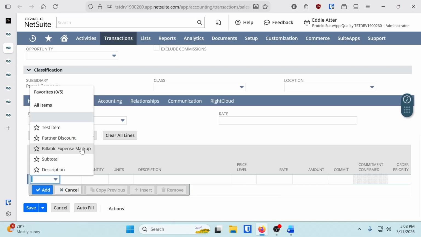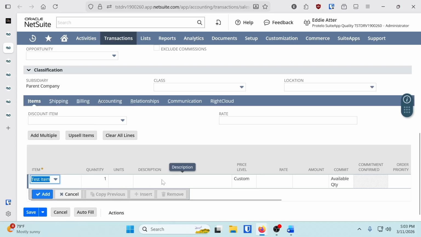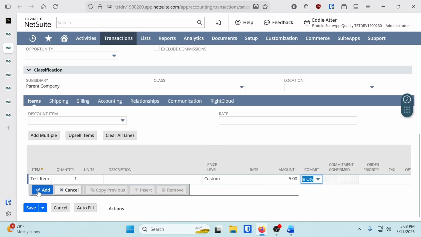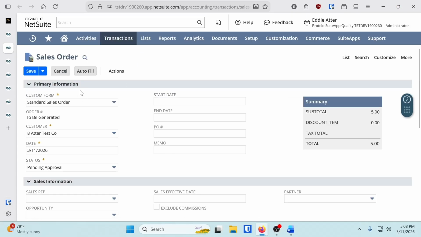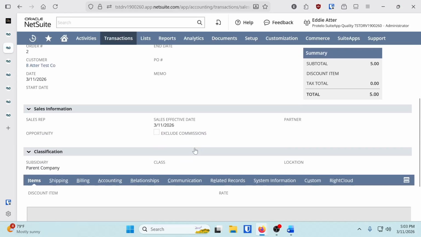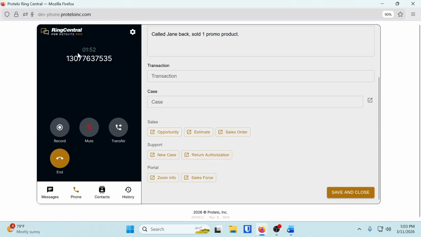I can add that new item and make that order for her. So it's that easy to make a sales order from a phone call record. So I'm on the phone with Jane. I've established how many she wants. I've created the sales order. Now if I want to, I can go back to the phone to finish up with her, and then I can save and close.